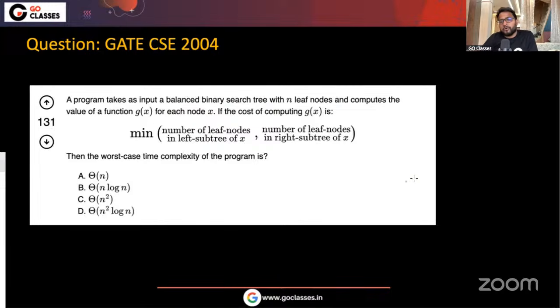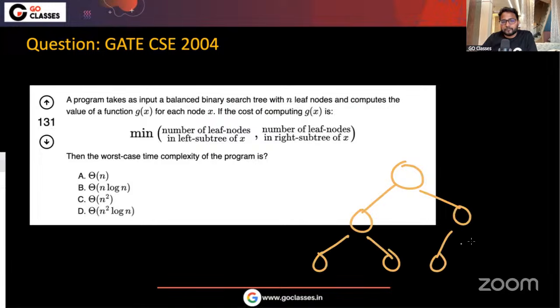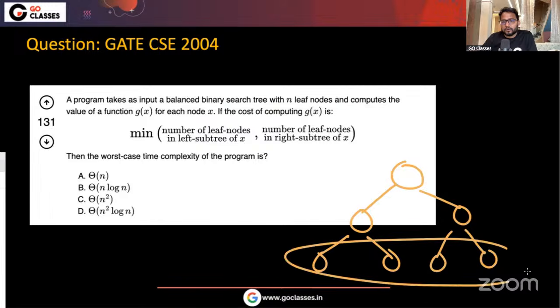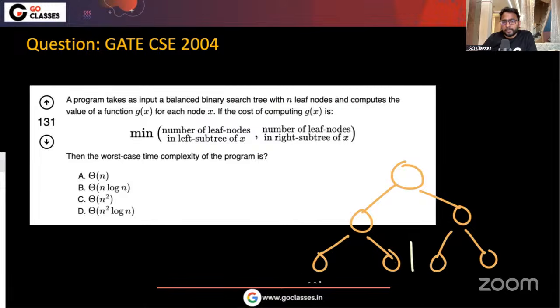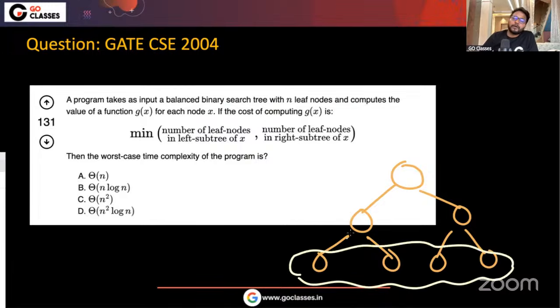So you have n leaf nodes. Approximately you have n by 2 leaf nodes here and n by 2 leaf nodes here. In total you have n leaf nodes basically, right? Now just look at this question carefully, what they are saying. They want to calculate some function gx, right?